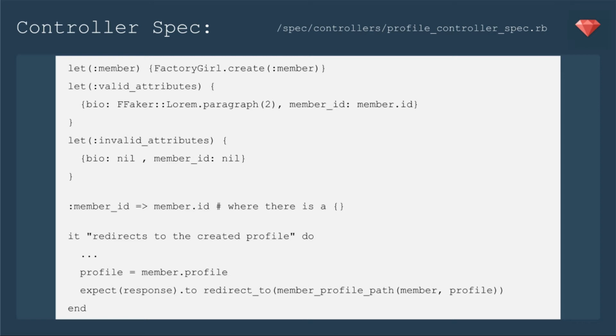And there's a couple of places I'll show you where those are. And then in this scenario where it redirects to the created profile, it's actually going to redirect to the member profile path, so we need to feed in member and profile.